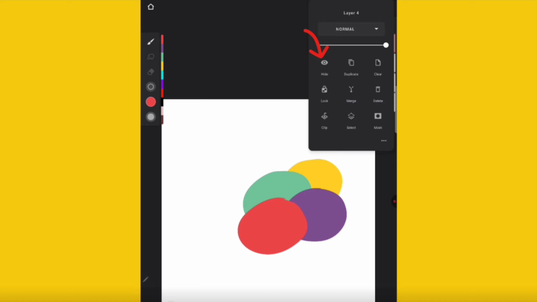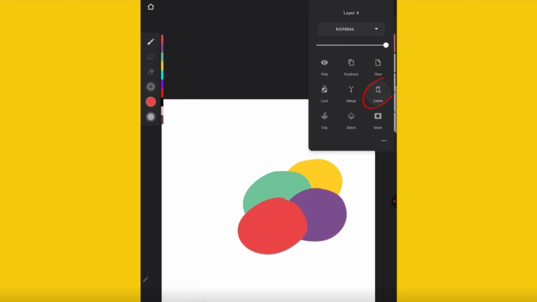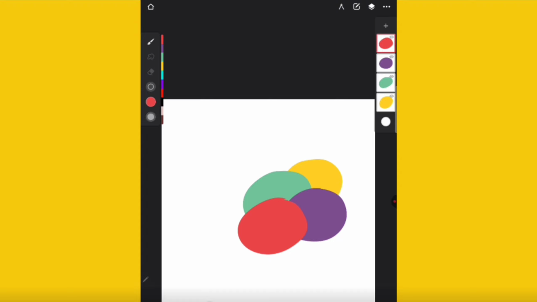To toggle a layer's visibility, tap the eye icon. Use Duplicate to copy a layer, Clear Layer to erase its content, and Delete to remove it completely. To merge layers, simply use the Merge Down option.